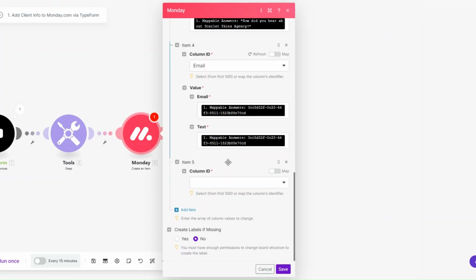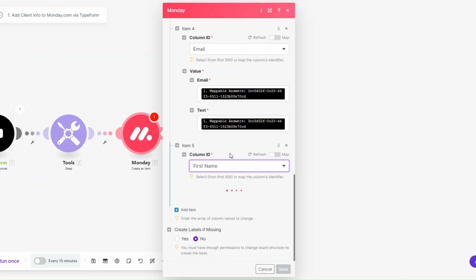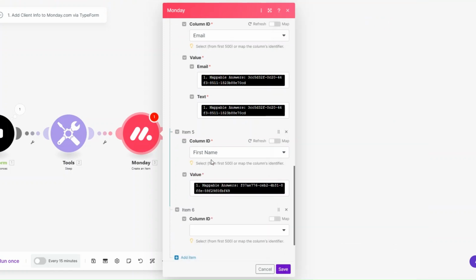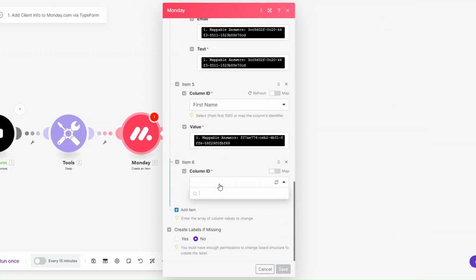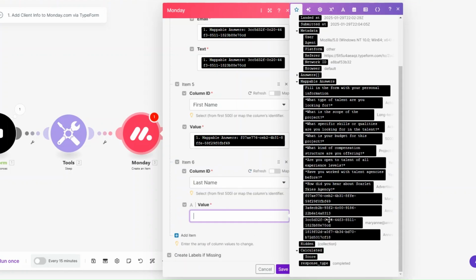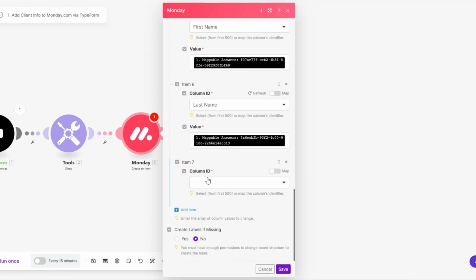Then I'll add a new item and choose a new column. I'm going to choose the first name column. Then I'll add the value for the first name, choose Mary. Then I'll add a new item, choose a new column. I'm going to choose the last name column. And then here we're going to add the value for the last name, which is Anne. Then I'll add a new item and choose a new column.